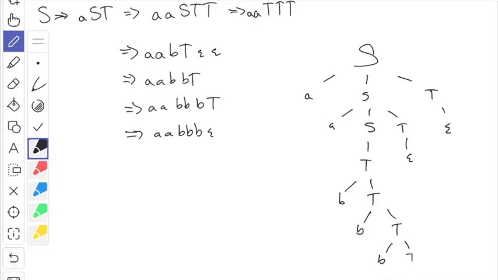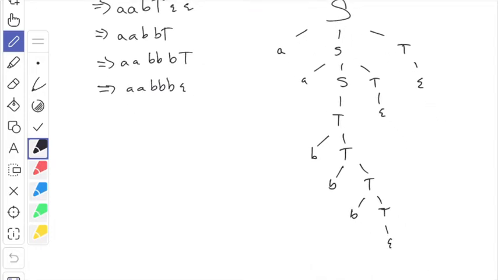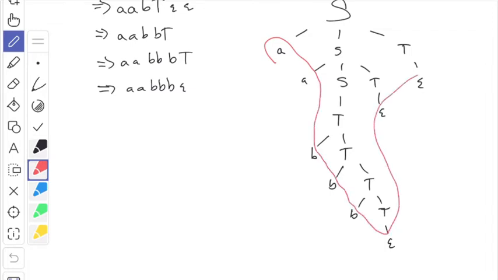Oops. And then finally, this T became epsilon, and that was the end of it. All right. And you can see the string you read kind of across the bottom, by which I mean you follow every little branch all the way down as far as it goes, and you read from left to right. And what you get is A, B, B, B, epsilon, epsilon, epsilon. All right? This is called a parse tree for that string.